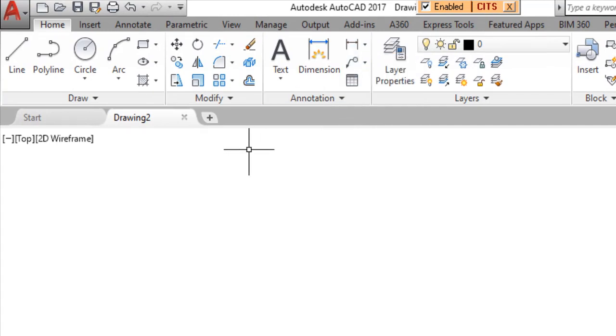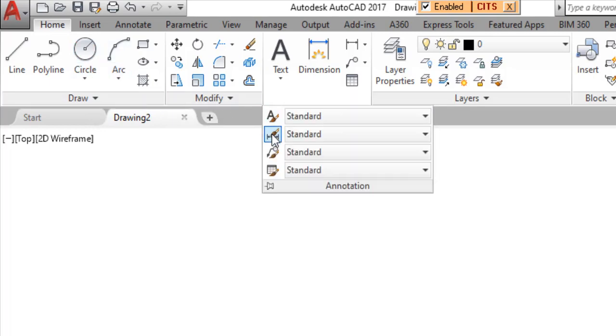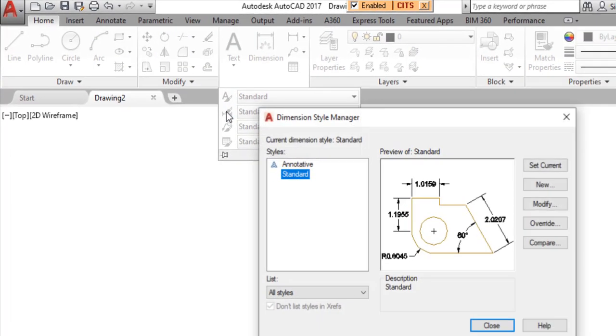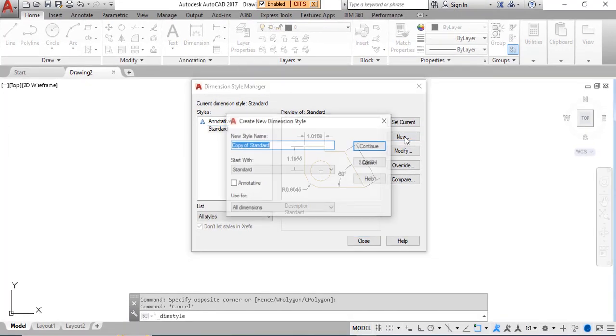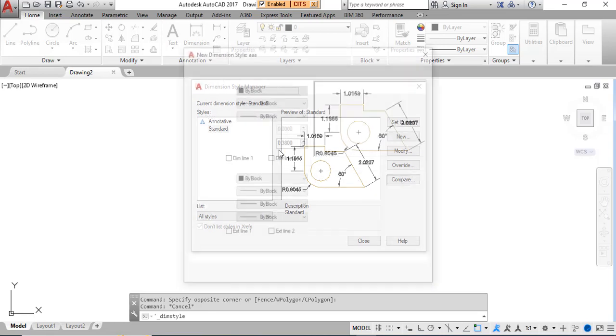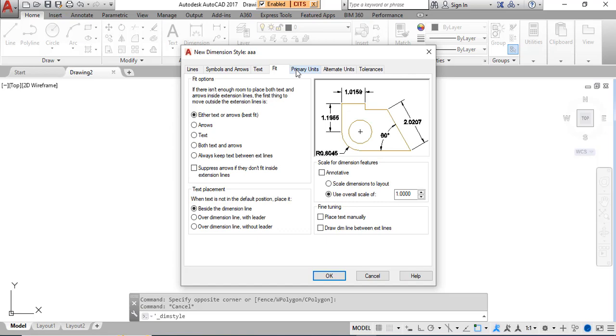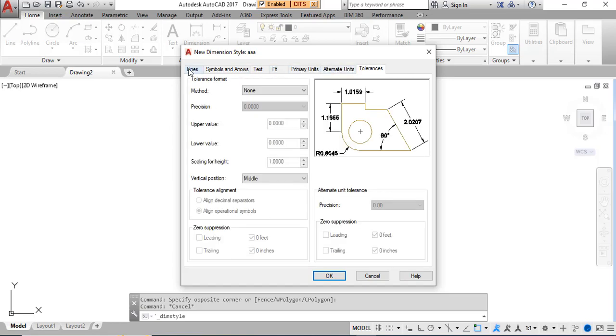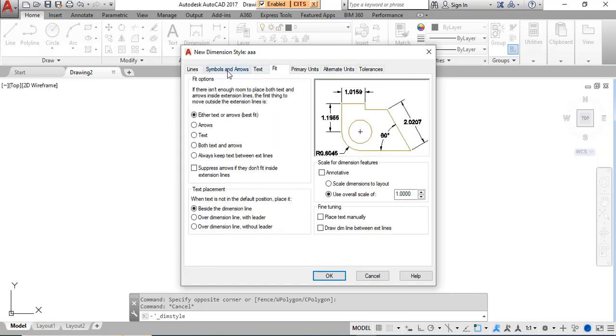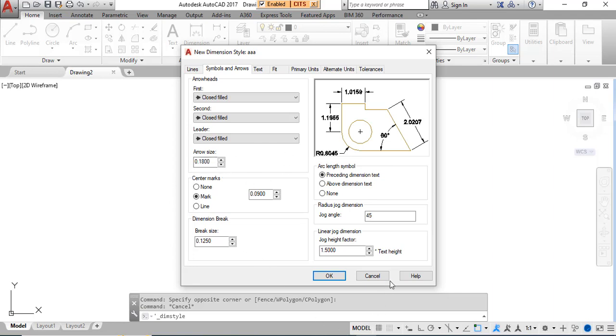To create a dimension style, click Home tab, Annotation panel, Dimension Style. In the Dimension Style Manager, click New. In the Create New Dimension Style dialog box, enter a name for the new dimension style, and click Continue. In the New Dimension Style dialog box, click each tab, and make any changes for the new dimension style. Click OK and then Close to exit the Dimension Style Manager.